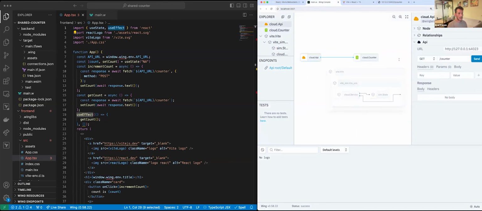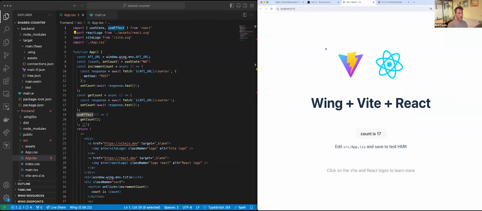I can go to my API. I can post a counter. I'm going to 1, 2, 3, 4. And now when I hit refresh, it's automatically incremented. I can also click over here.